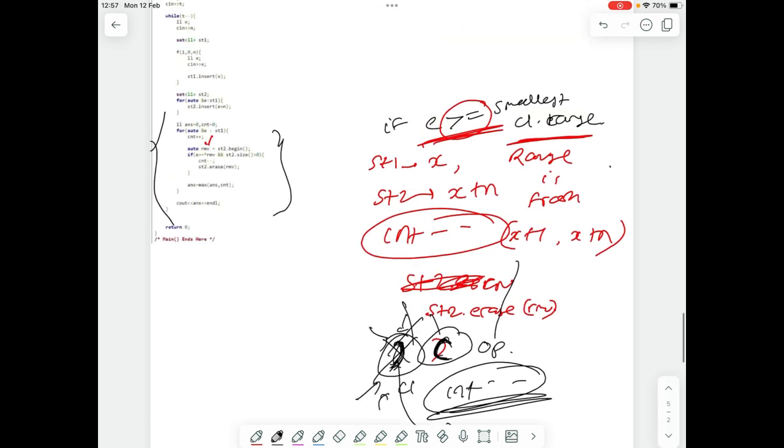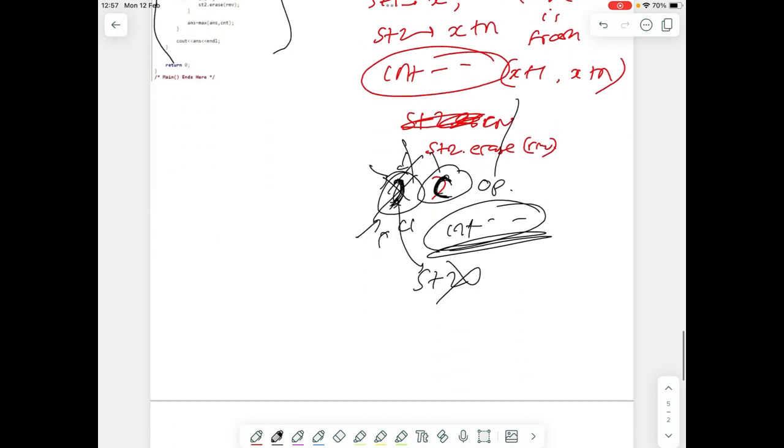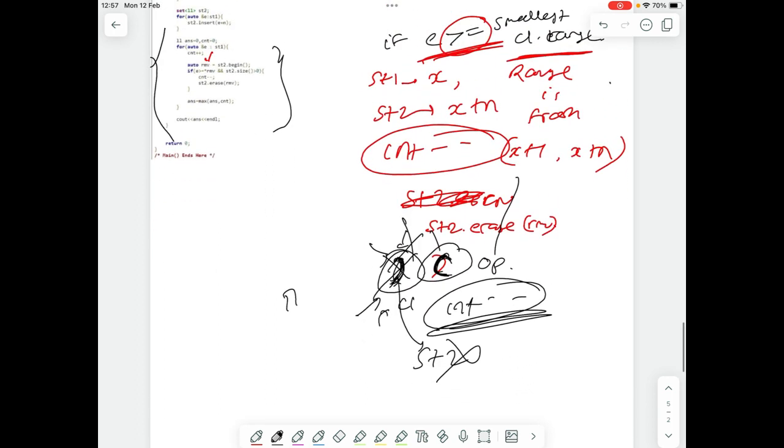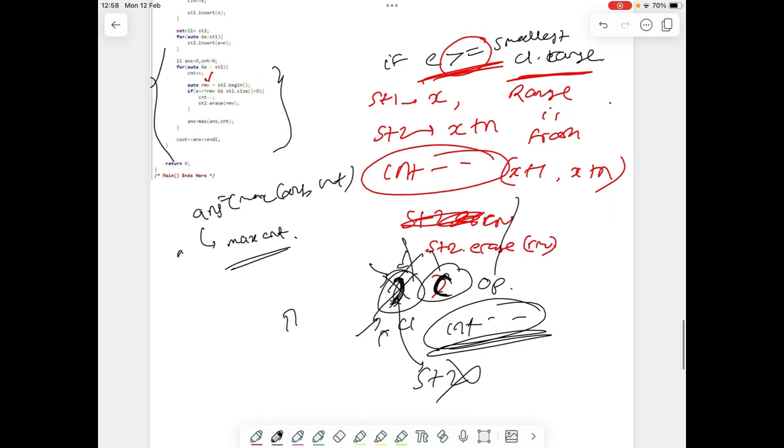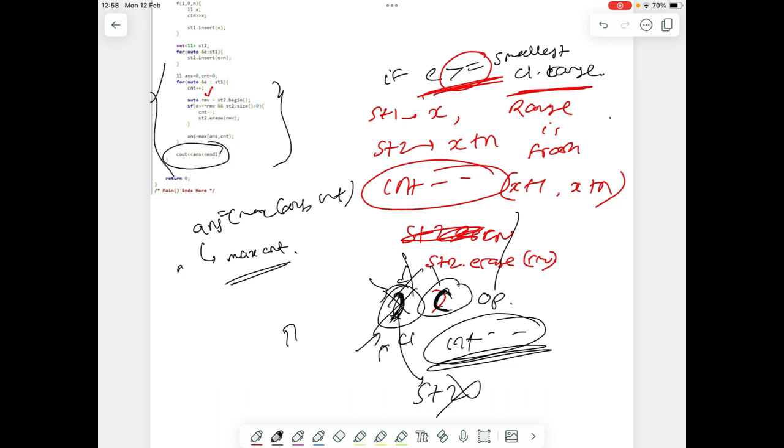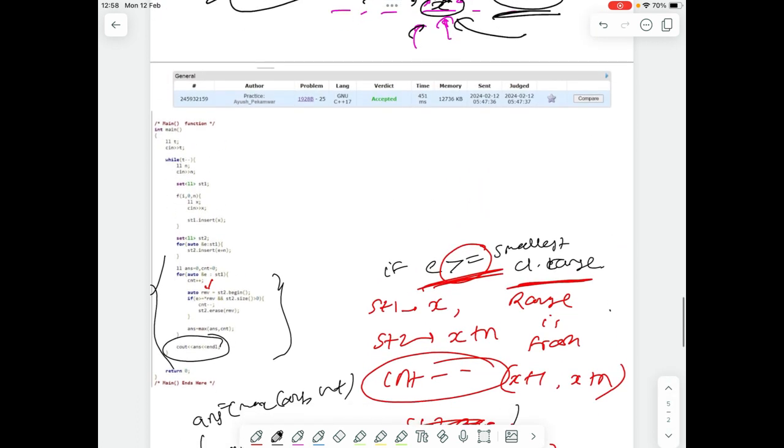This would be removed, and we would just further keep going, and our answer variable would store the maximum of answer and count. Basically, answer is storing the maximum count here, right? And we are printing our answer here, correct? This would give you the maximum frequency of an element that can occur in an array.